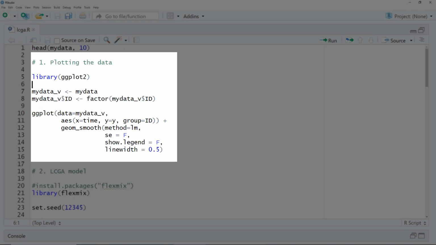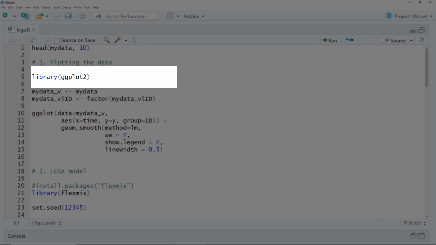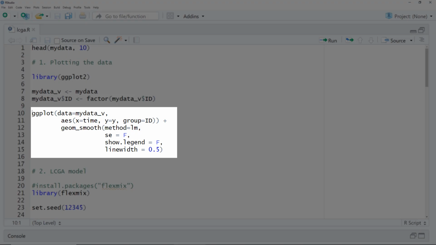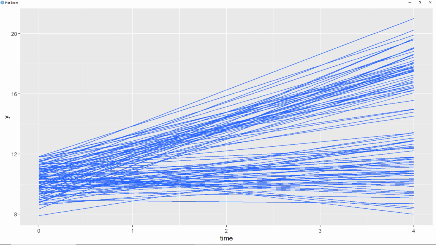Before we start with the LCGA, I'd like to get a first visual impression of the data. For that, I use ggplot2 and I change the ID variable into a factor variable. And with this code, I draw a regression line for each person. And I do this with this parameter here, group equals ID. Here we can see estimated linear trajectories for the 100 participants in this study. This is a simulated data set.